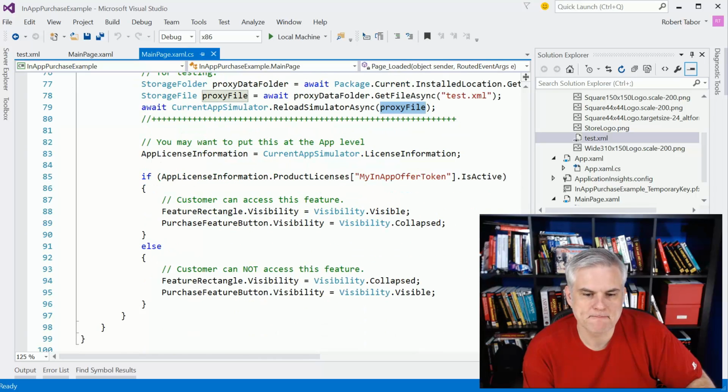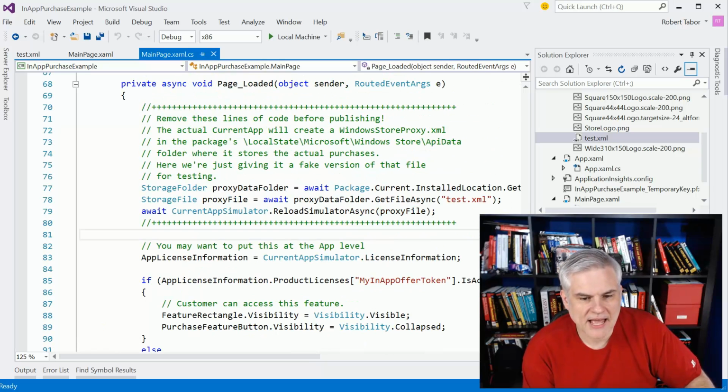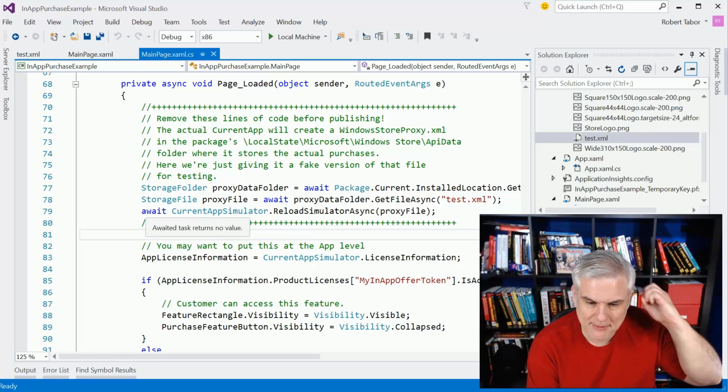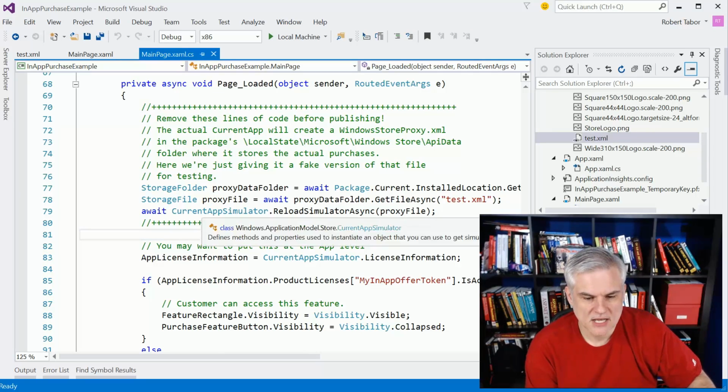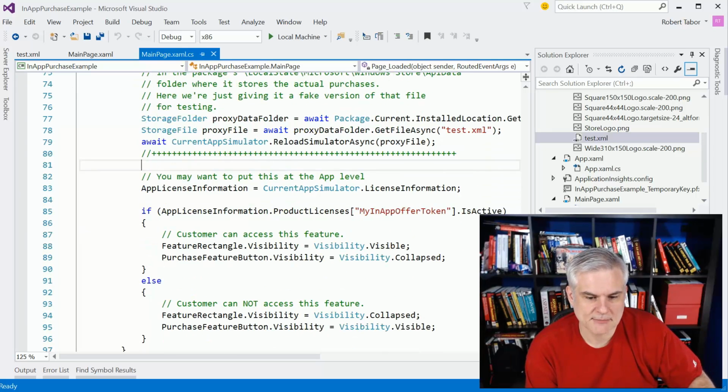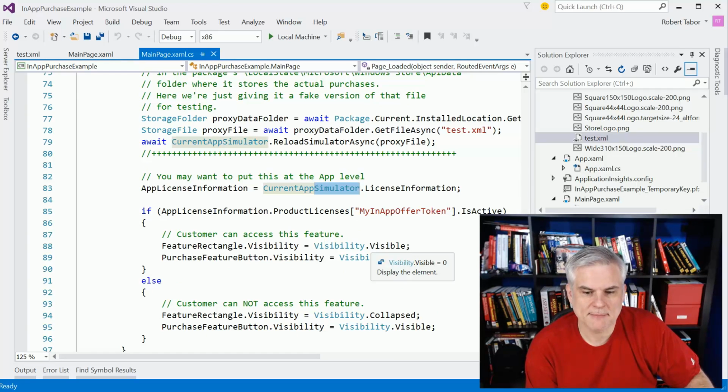Okay, and once I am about to submit this application to the store, I would want to comment all of this out or delete it completely. Probably just comment it out because I want to continue to test this even after I release the application. Furthermore, I would want to change all of these references to current app simulator to just current app dot license information, and so on.